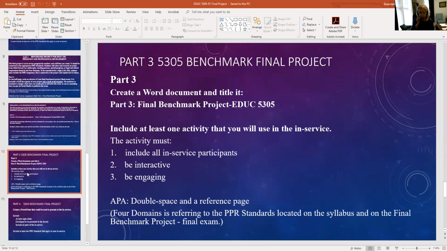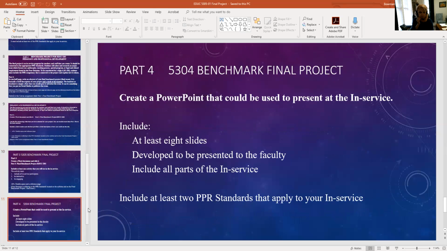In part 3, you will create a Word document and title it Part 3 Final Benchmark Project EDUC 5305. This is the one where you will create your activity. Now, if you want more than one activity, you can do that, but I'm asking you to have at least one activity that you would use in this in-service. So the activity must be prepared so that it includes all participants. They can be broken up in groups, but they're all working on the same activity, and it needs to be interactive and engaging, and you will double space and have a reference page.